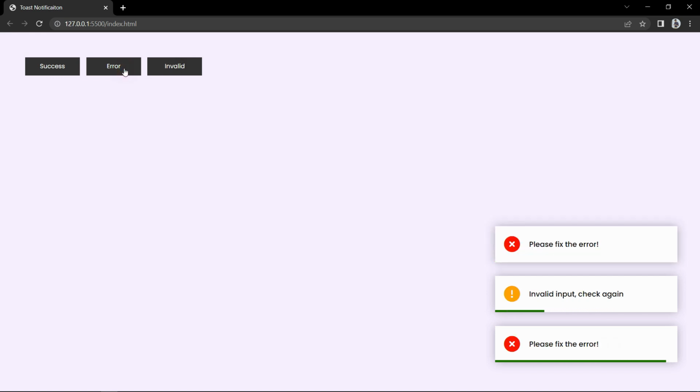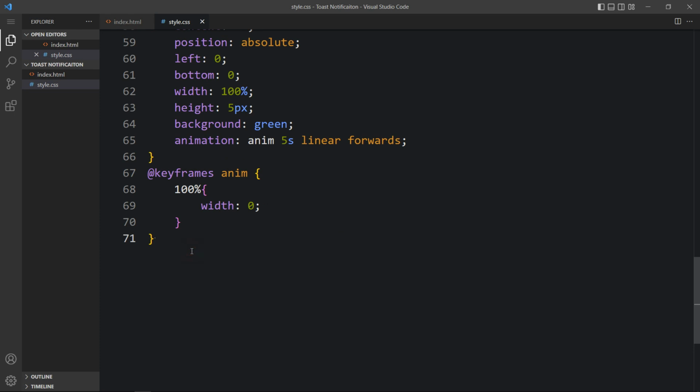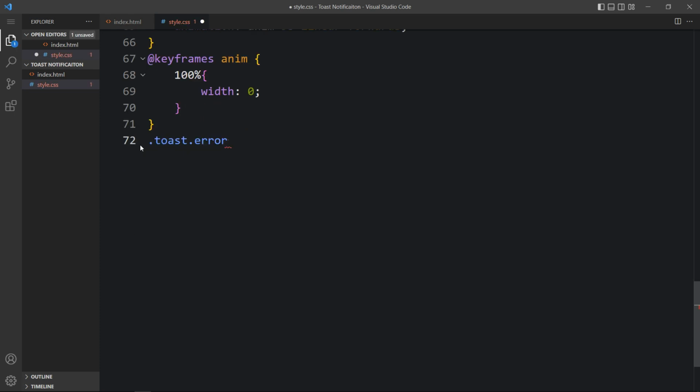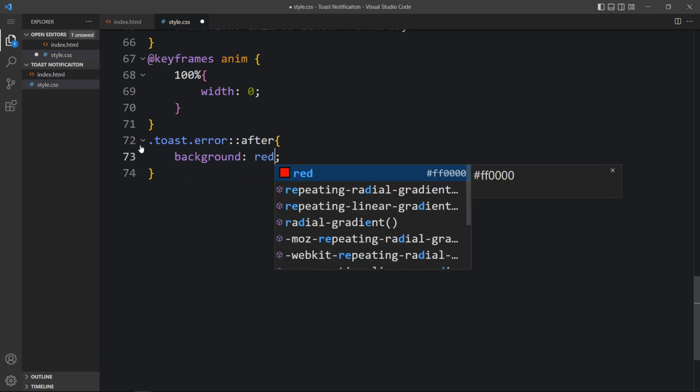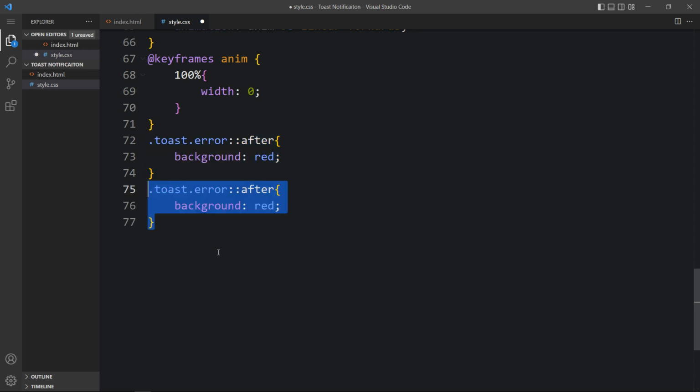Next we have to change the line color for the error message and invalid message. For that, let's come back, and here we will add toast.error after. Let's add the background will be red. Let's duplicate it, and it will be invalid, and the background will be orange. After adding this, come back to the website, and if I click on success, you will see green line. Click on error, you will see red line. Let's click on invalid, and you will see orange line.